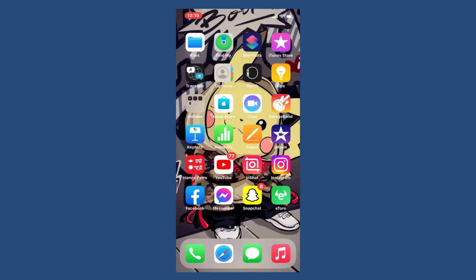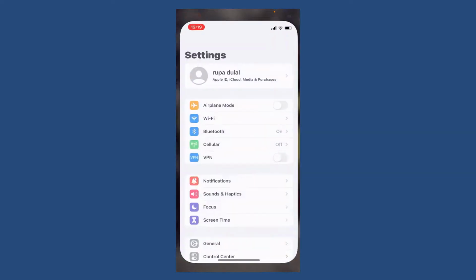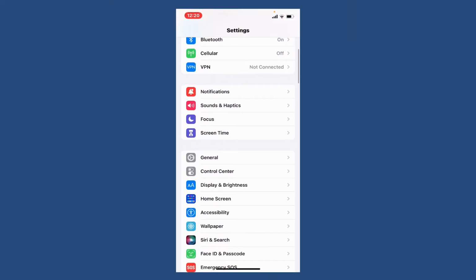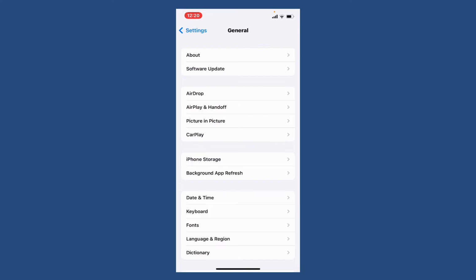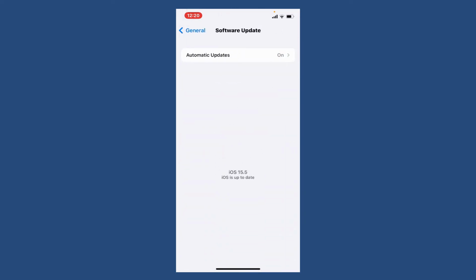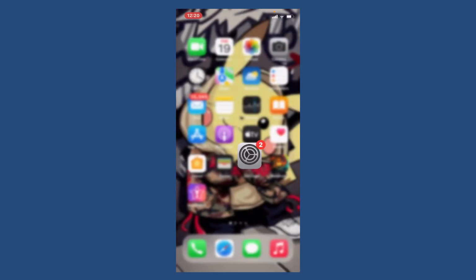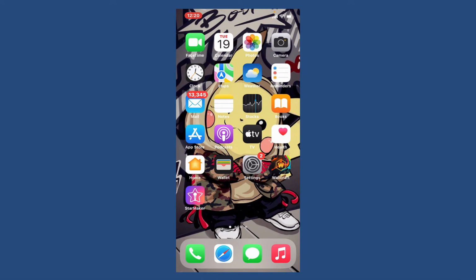If you're doing this on your iPhone, open your settings, scroll down and tap General. Tap Software Update from the General tab and check for available updates for your smartphone. If there are any updates available and if you've not updated to the latest release, simply update your smartphone to the latest software. Once you update your software to the latest version, your problem with Netflix should be solved.